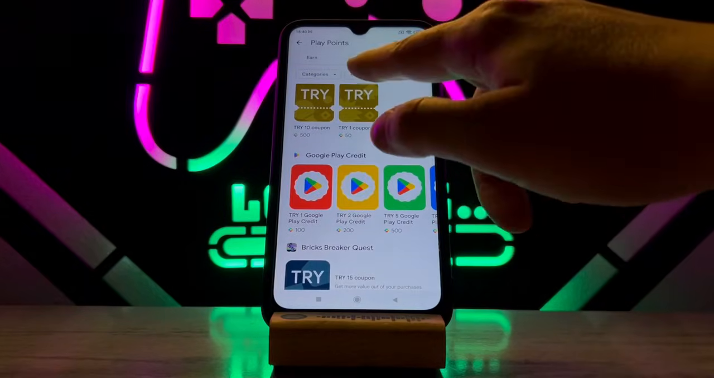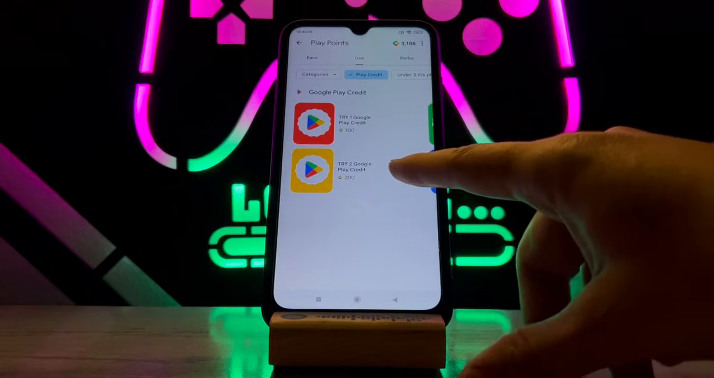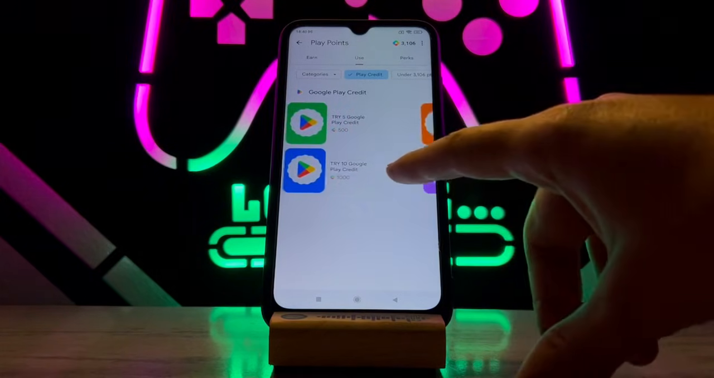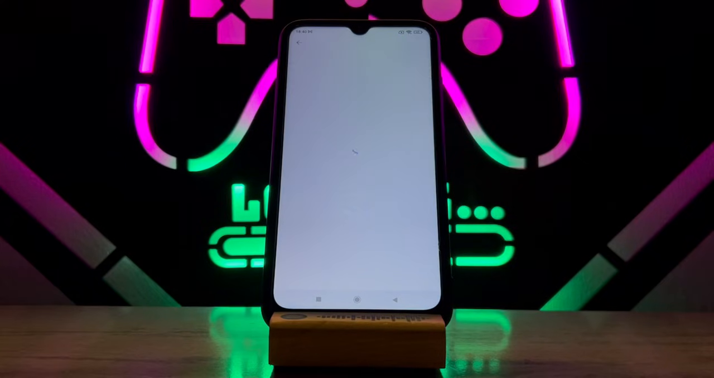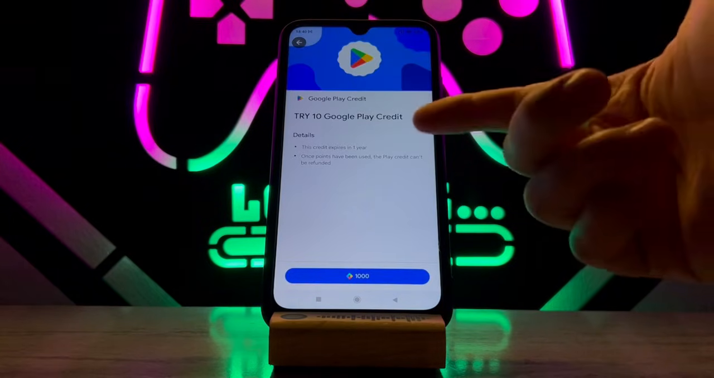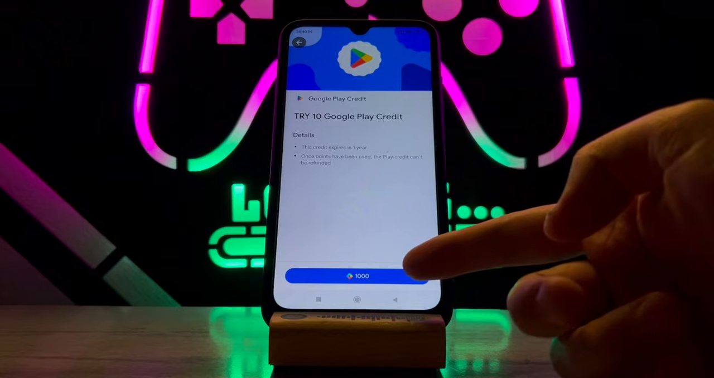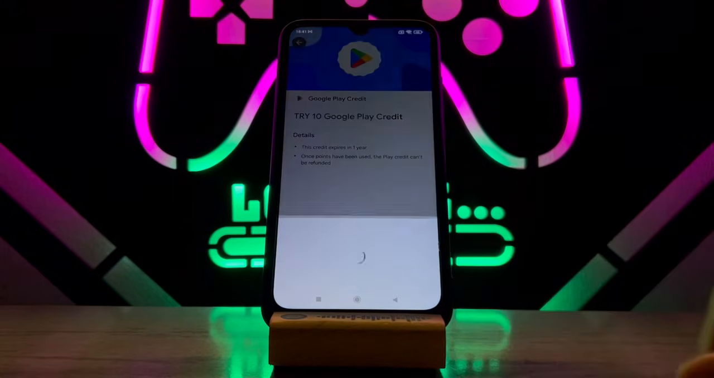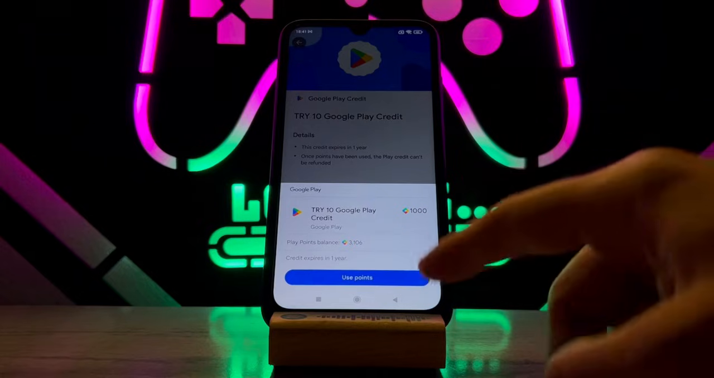So you can see when I tap over here on Play Credit, I get the packages of Play credits. I can change my Play points to this Google Play credit. So I'm going to choose this one. I'm going to use 1000 Play points to get 10 lira. It's time to exchange it. So tap on 1000, tap on use the points.